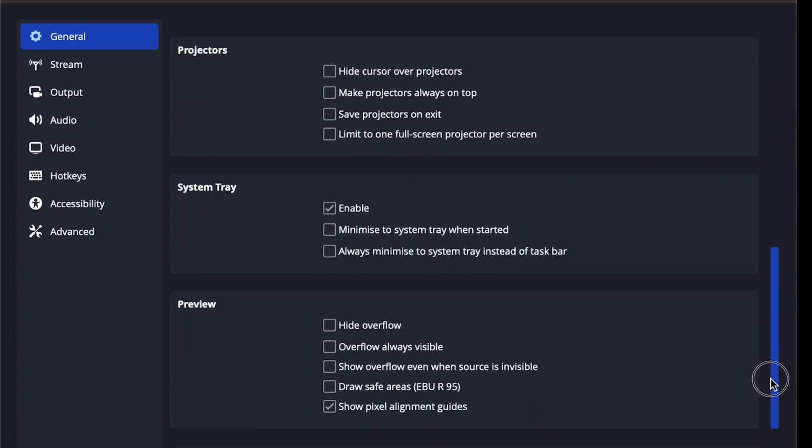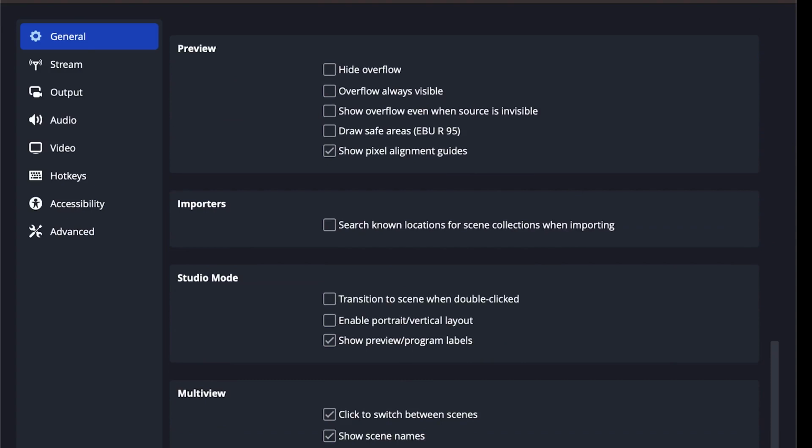Usually I leave everything else you see here at default. Okay, I don't touch anything. These are the general settings.